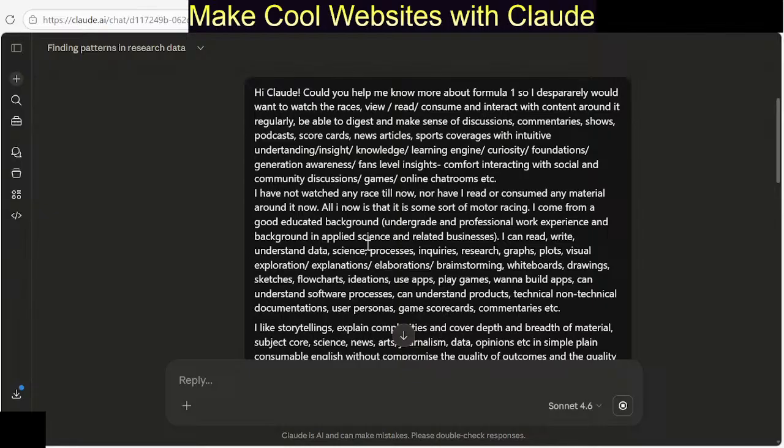I want to view, read, consume, and interact with content around it regularly, and be able to digest and make sense of discussions, commentaries, shows, broadcasts, scorecards, news articles, sports coverage, with intuitive understanding, insight, knowledge, curiosity, foundations, and general awareness. Fan-level insight, and comfort interacting with social and community discussions, games, online chat rooms, etc.